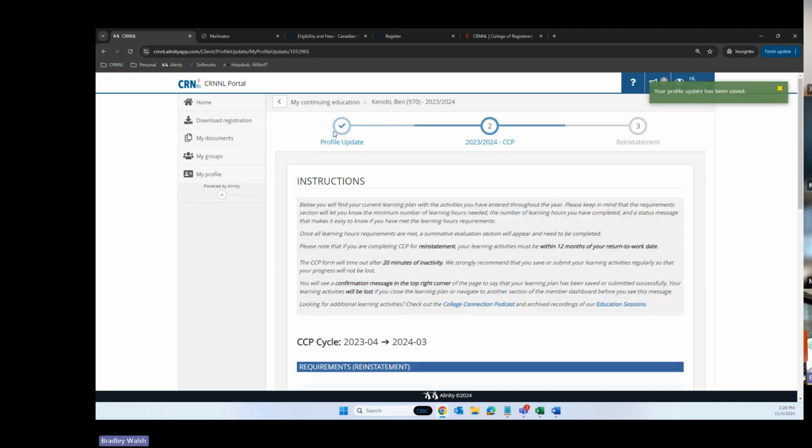So you'll see now here along the cross at the top, it has profile update has been checked, meaning I've completed that step. I'm now moved on to step 2, which is my CCP. So read through here the information, giving you instructions about reinstatement and your CCP. And just highlight note there that when you're completing CCP for reinstatement, your learning activities must be within 12 months of your return to work date.